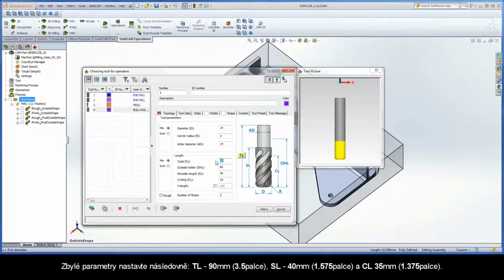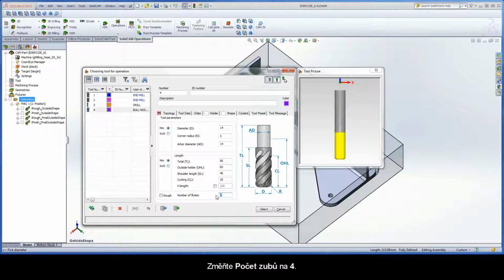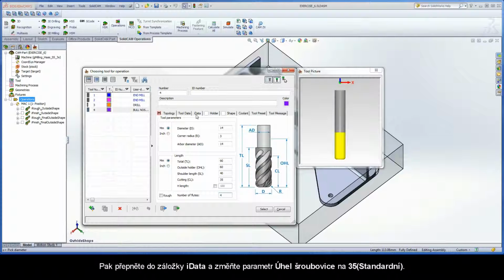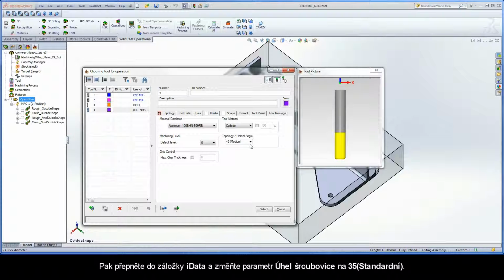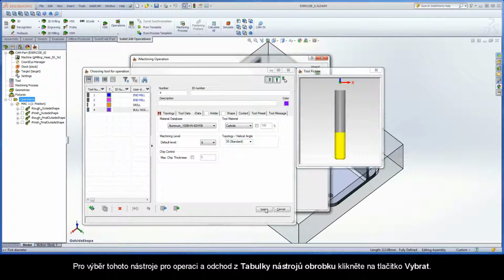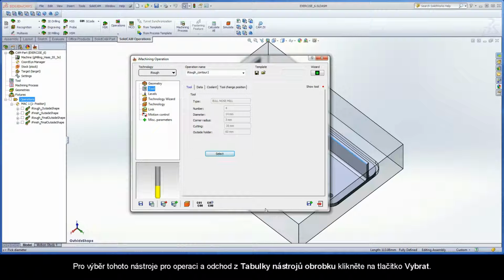Set the remaining tool parameters as follows: total length 90 mm, shoulder length 40 mm, and cutting length 35 mm. Change the number of flutes to 4. Then, switch to the iData tab and change the helical angle parameter to 35 degrees. Click the Select button to choose the tool for the operation and exit the Part Tool table.